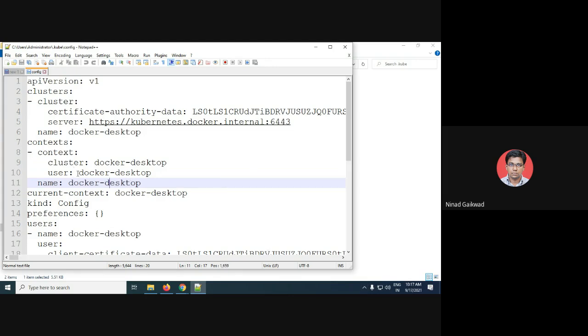So this is what combines these files together, and the current context you can see. The current context is set to Docker Desktop. So whatever commands will run, it will be run as this context. So it will use this user and this cluster for running all the commands.